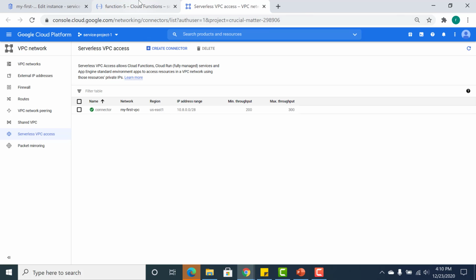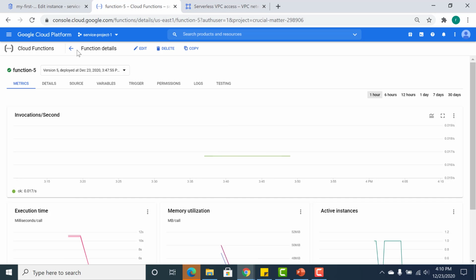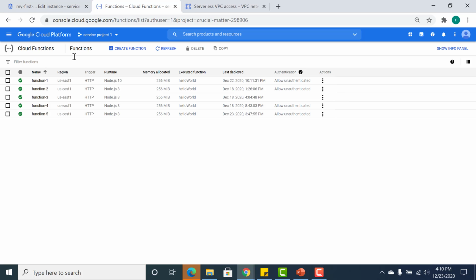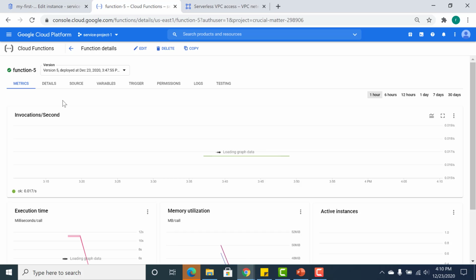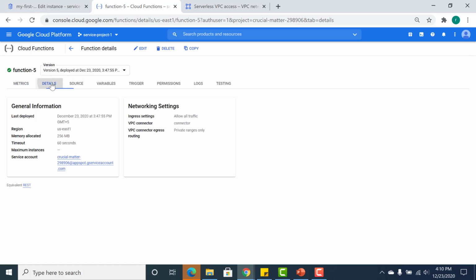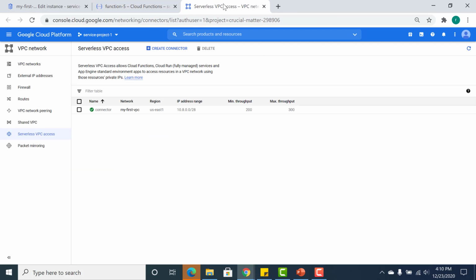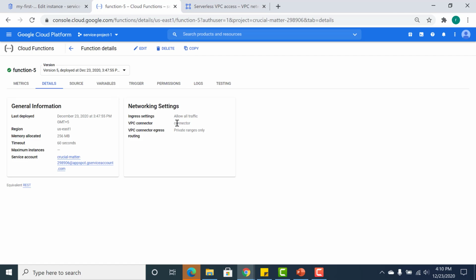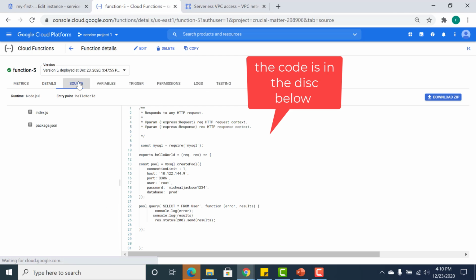So what I'll do is I'll go to my cloud function. I've already created a function called function5. So if you look at this particular function, the VPC connector that I have connected to is basically the same one here. So it's called connector, and it's basically the same connector here. And the other thing I will show you is basically the code. So it's just connecting to this particular IP address. This is the private IP address of the SQL instance.